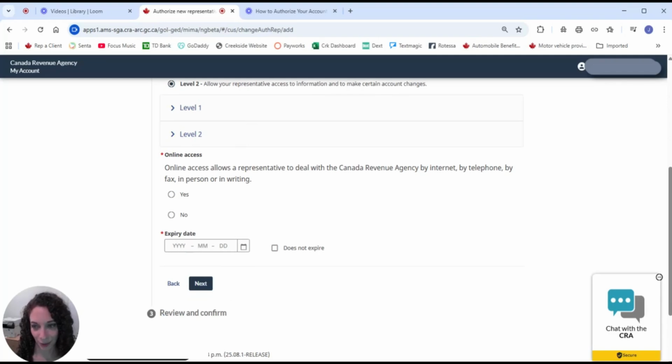Next, we highly recommend online access. That is the fastest, best, most secure way to get information to your accountant, so we'd recommend choosing yes there. Now, you can do telephone or internet, but those can be quite limited, and it can take sometimes hours to get through to the CRA on phone, so we'd recommend online access.